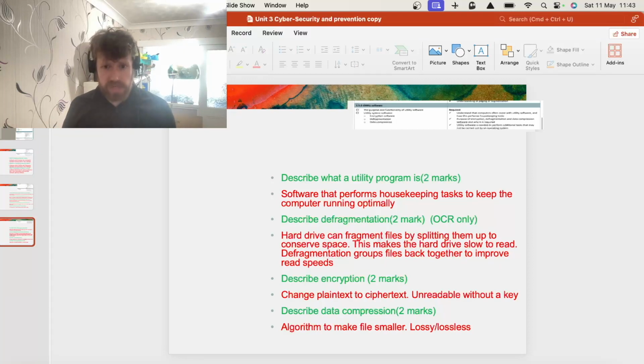Encryption: change plain text to ciphertext, and it is unreadable without a key. Giving you as little as possible to remember, so a nice quick definition there. And then data compression: an algorithm to make file size smaller, lossy, lossless.